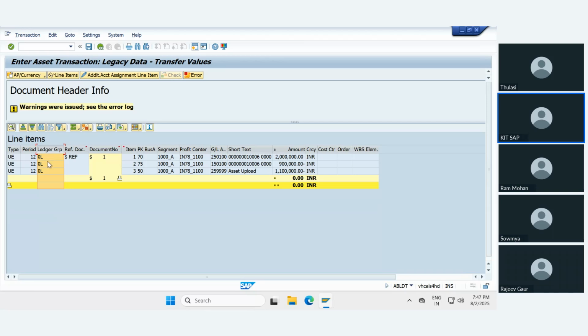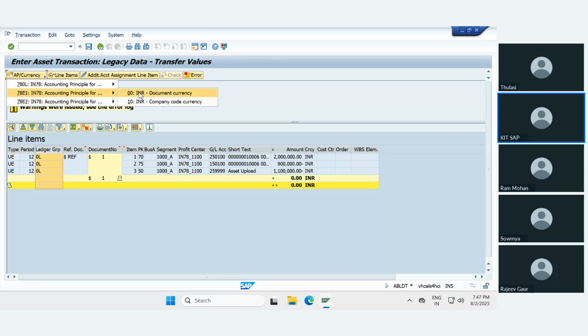So right now, which accounting principle is it? Ledger is coming 0L. What is the accounting principle for 0L? Local reporting accounting principle. So now if you go to, this is what we have. Even if you want to see, it's the same. 0L ledger. Next, go for the other ones. Say for this also document UE, and ledger is E1. Same values, same accounting entry, everything is same.